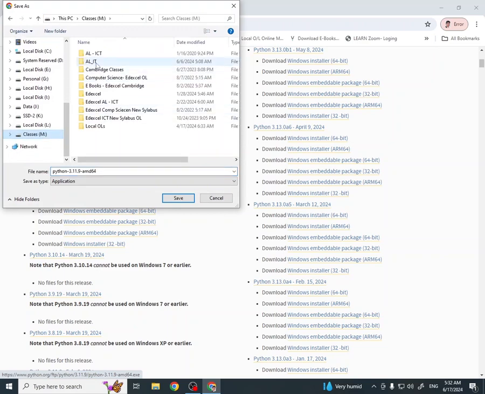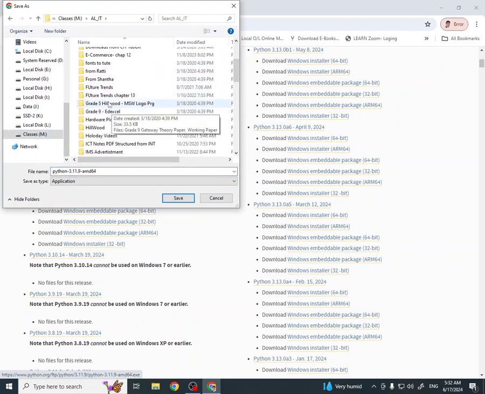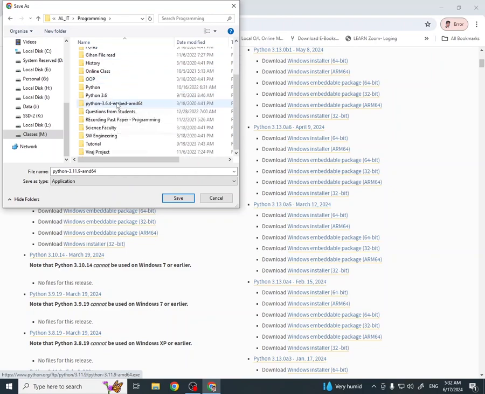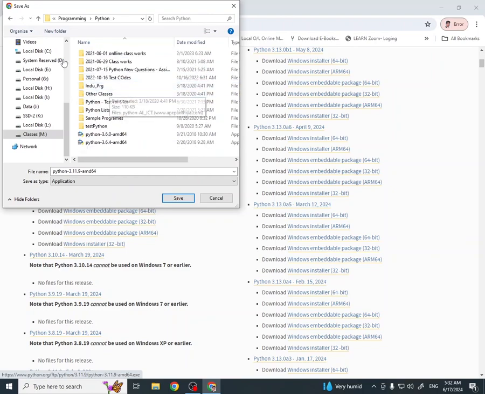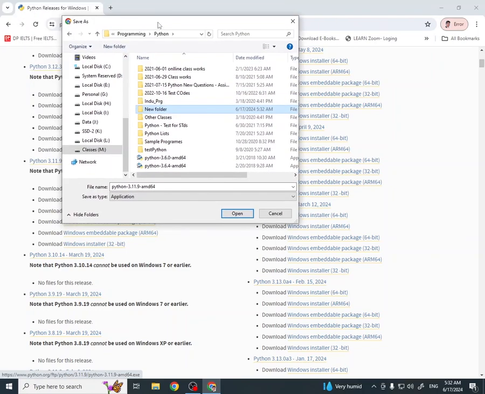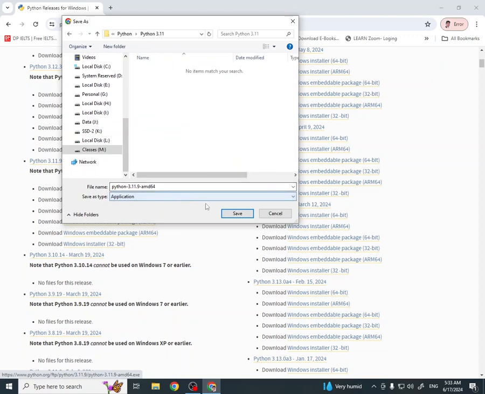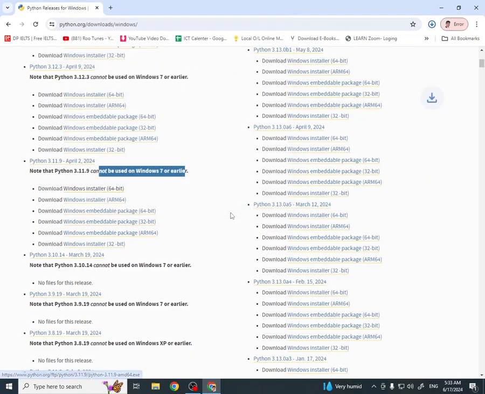I may select a folder to download. In mine, I may go for my programming folder. There I have a folder called Python. Now I may create a new folder called Python 3.11 version. And inside that I may save this file. Now click on save. It will get saved. So it's a 25 megabyte file.